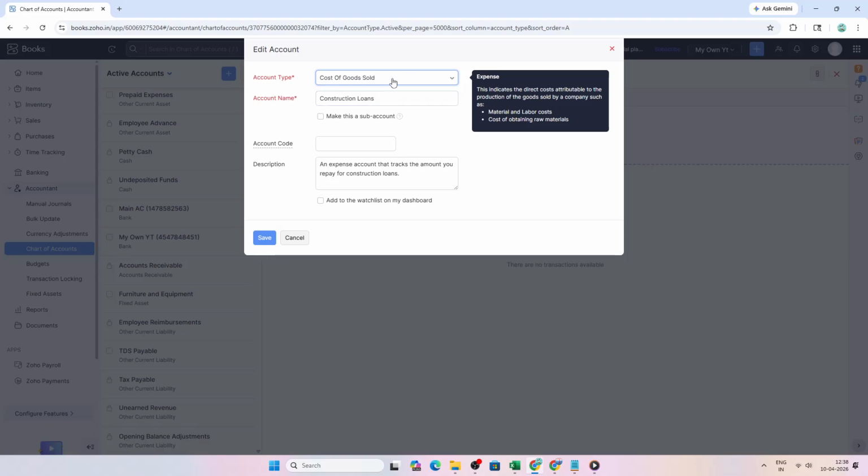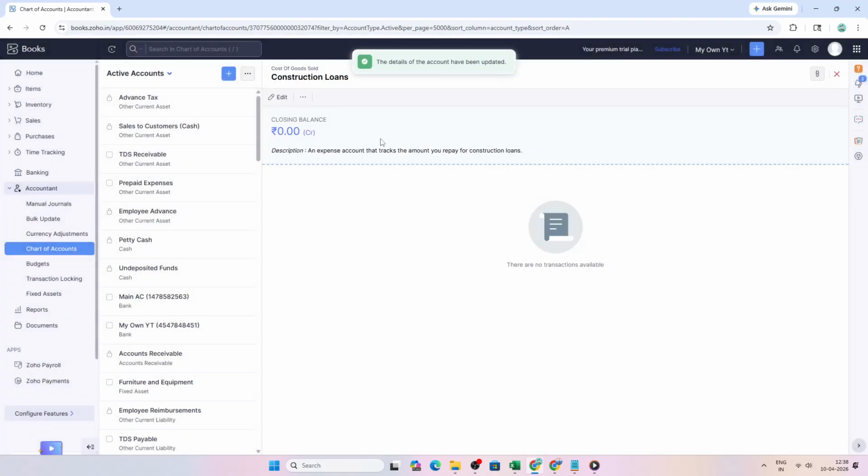After selecting the new account type, review the other fields to ensure nothing else needs to change. Then click Save to apply your changes. Zoho Books will update the account's classification, and your reports will reflect the new type. It's a good idea to open a relevant report afterward, like the profit and loss or balance sheet, to confirm the account now appears where you expect. If anything looks off, you can return to the chart of accounts and adjust again.